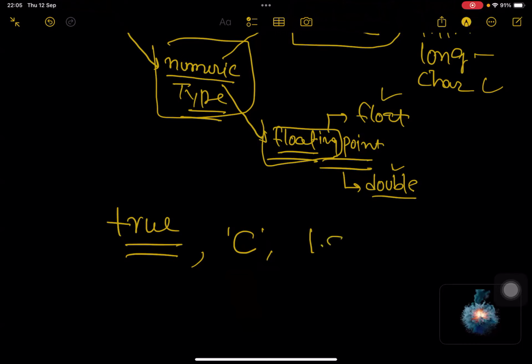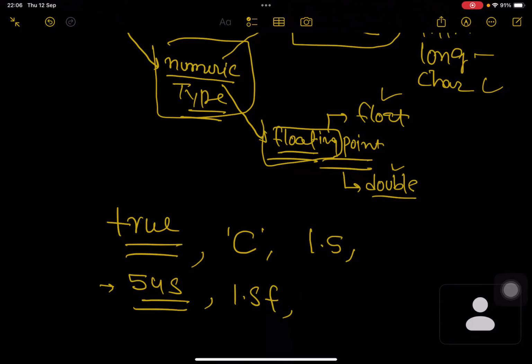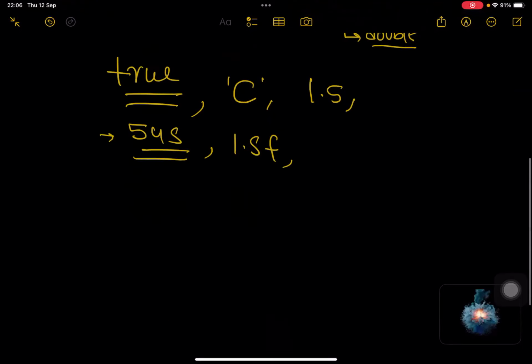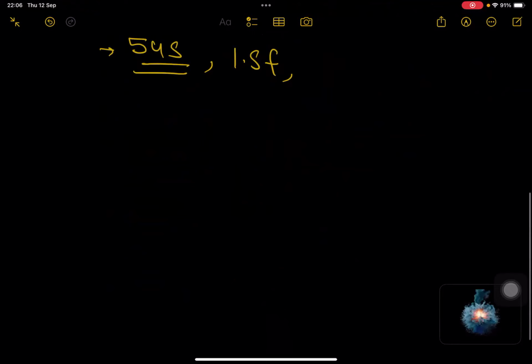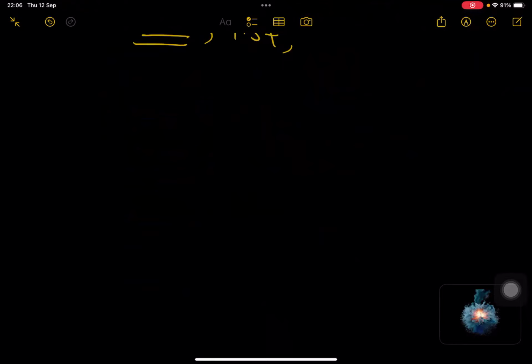If I say 1.5, where will it fall? Float. Okay, then double and float we'll see later, that is not a concern. If I see 545, it is an integer. If it is the same 1.5 and at the last I mention f, it will fall under float. Okay, clear. Very good. So now the primitive data type definition and categories are clear.